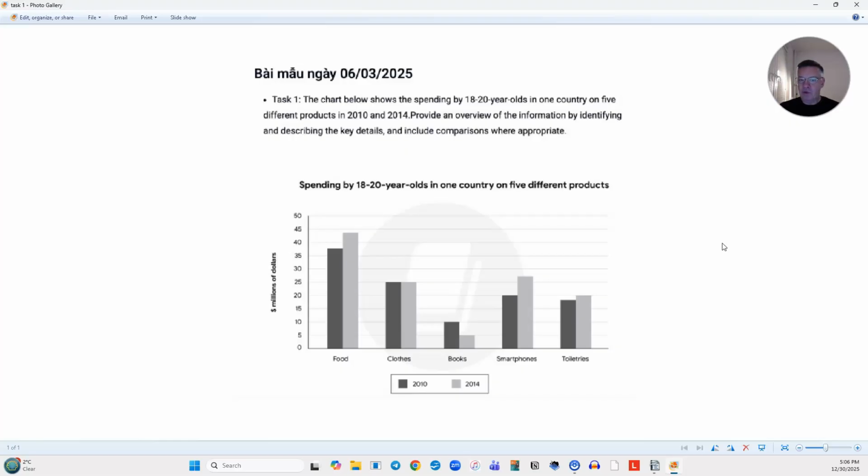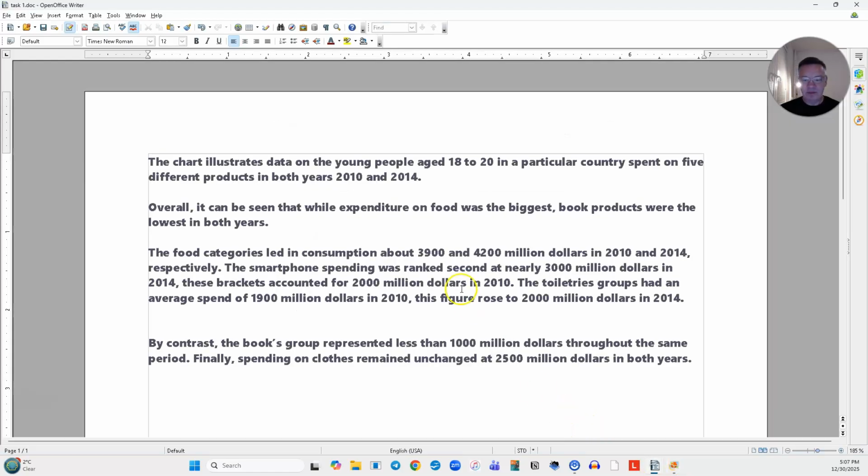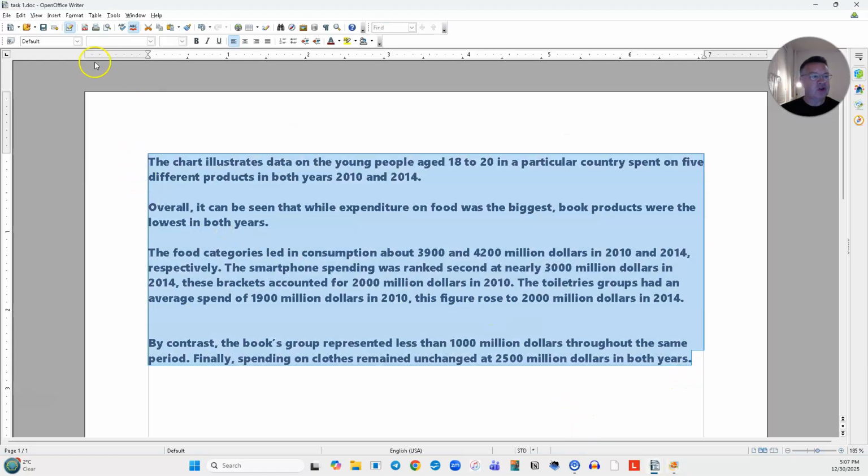So when you are approaching task one, you take the information from the axes, etc. As it says, overview, identifying, describing the key details, and include comparisons where appropriate. So that's something that you have to do. The overview is usually 3 key trends or features that we have to include. So I'll show you her version.